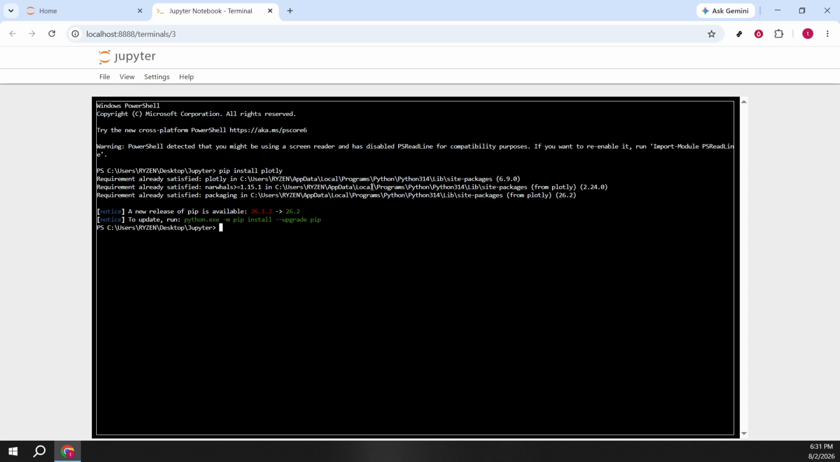If Plotly is already installed, the terminal will say requirement already satisfied. That's fine, you're all set. If it needs to install, you'll see progress messages and, at the end, a confirmation like successfully installed, followed by the version number. Once the installation completes without errors, you can close the Terminal tab.